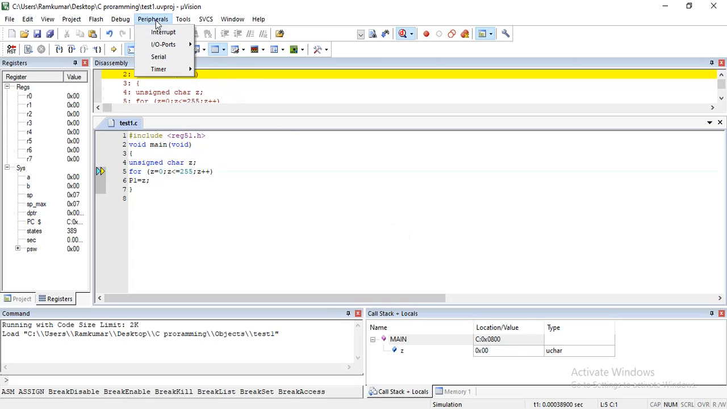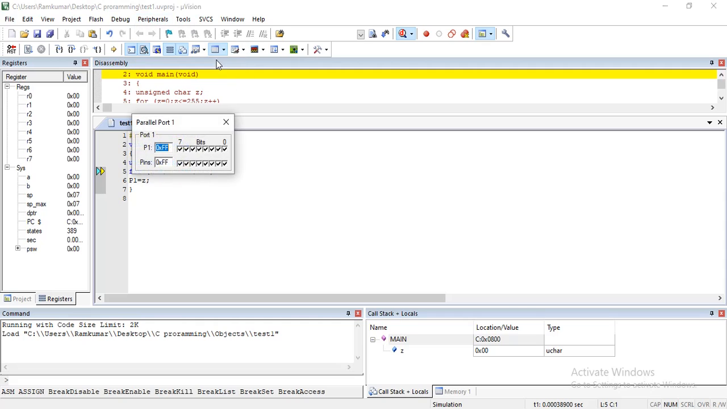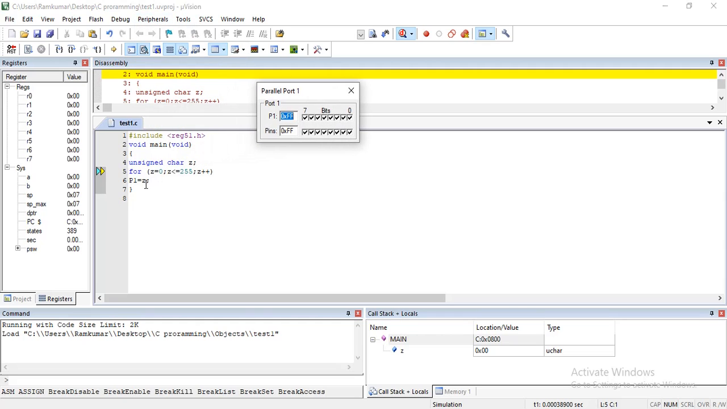And here you have your peripherals, go for I/O ports. Here I am using port 1. You see here P1 is port 1. Now I go for the run button. This is the run button. Once you click this one, the entire program is going to run.